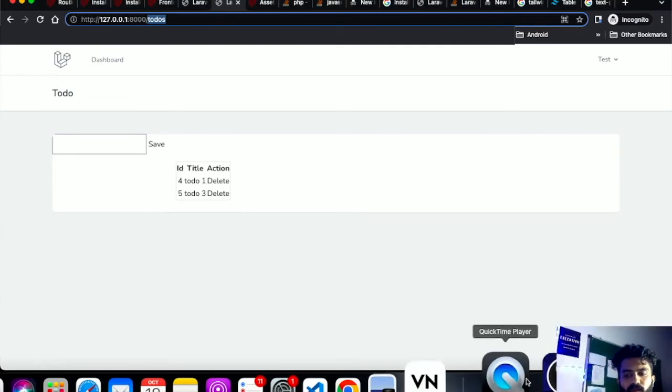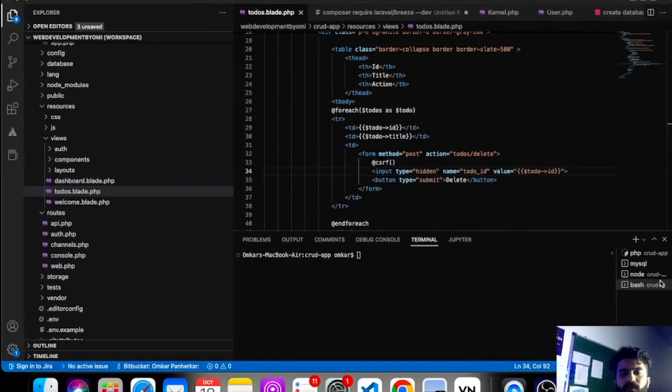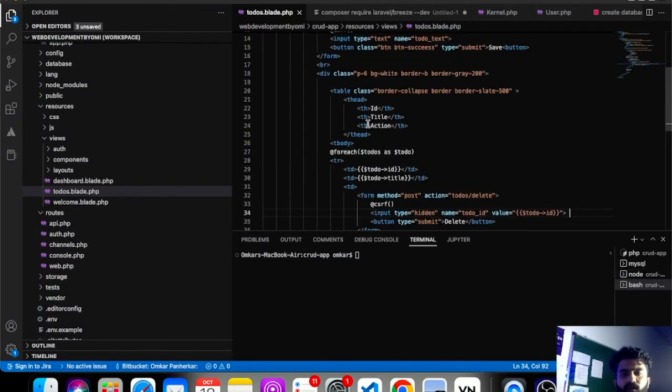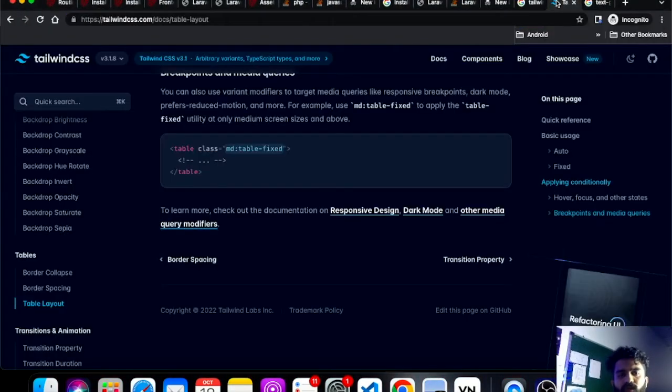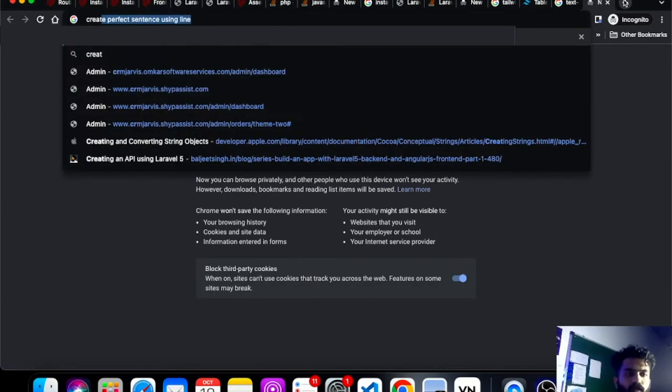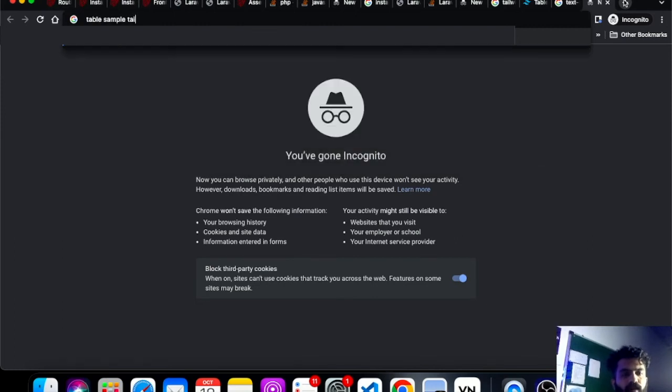Okay, so I think we need to know about Tailwind, but we don't need to worry about it. We can write our own style CSS, but let's look into the Tailwind part more, to know how you can use ready-made classes to create a table. So let's search table sample Tailwind.